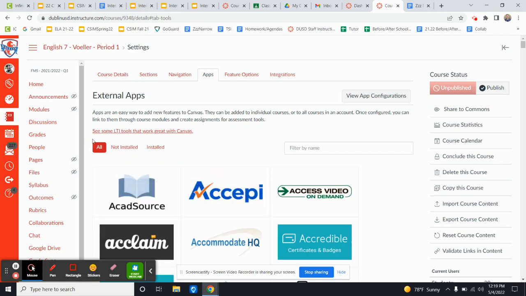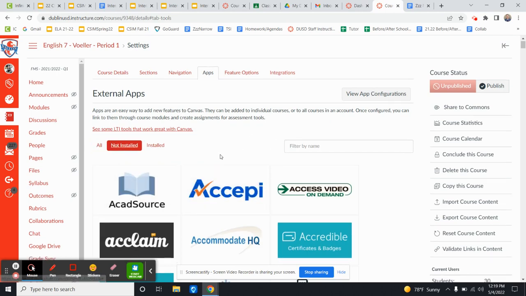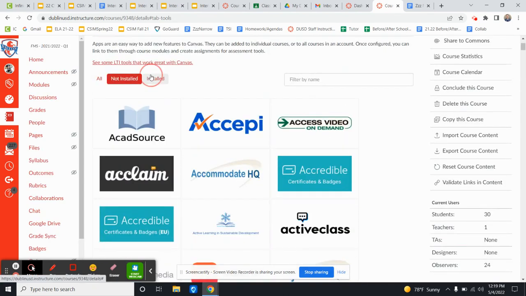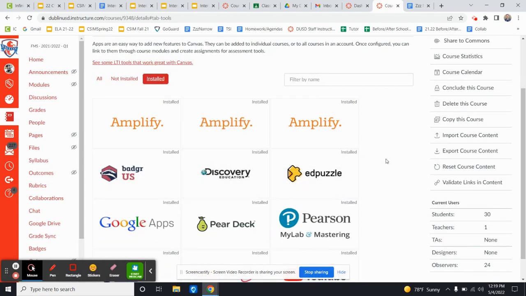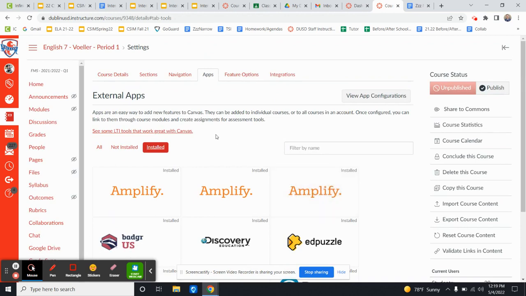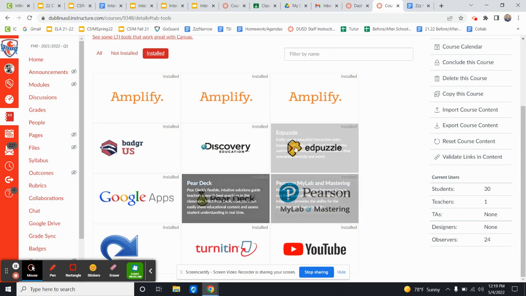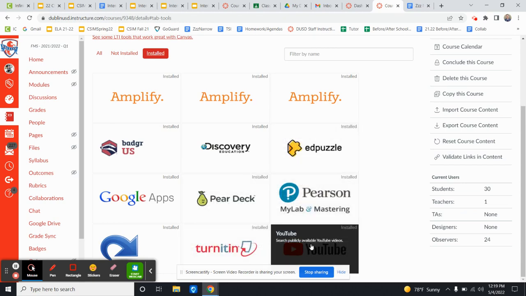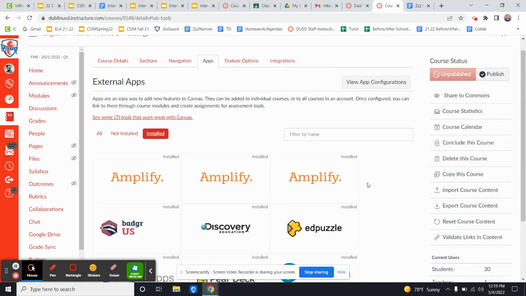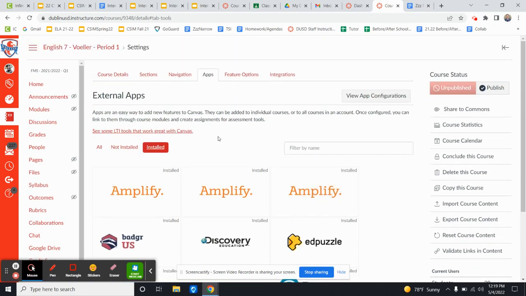And we can sort it by not installed and installed. And these are great. There's a lot of really good Canvas apps I would recommend, kind of experiment with different ones that you like or that you need to install. So for example, Edpuzzle is a very useful tool that there'll be training available on later. So I'd highly recommend making sure you have the apps you might want to use installed here. So for example, you could see Edpuzzle, Pear Deck, and YouTube are ones that come up for me frequently. Google Apps, very, very useful. So I would make sure of that and explore some of your not installed ones.